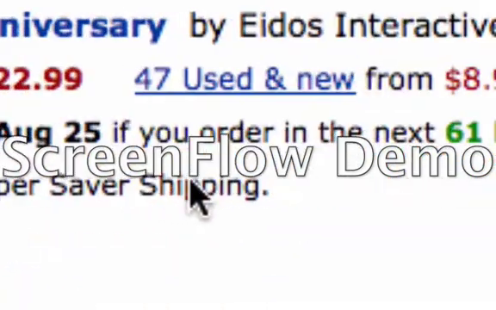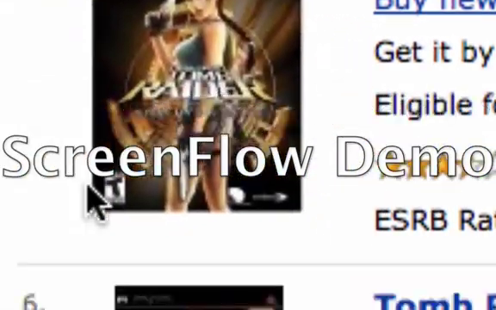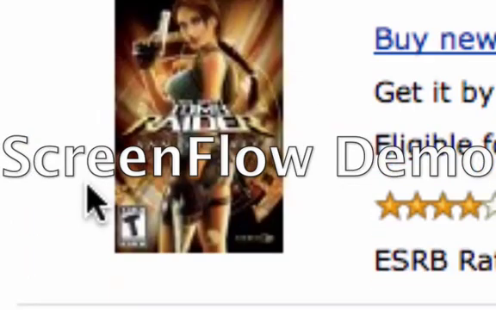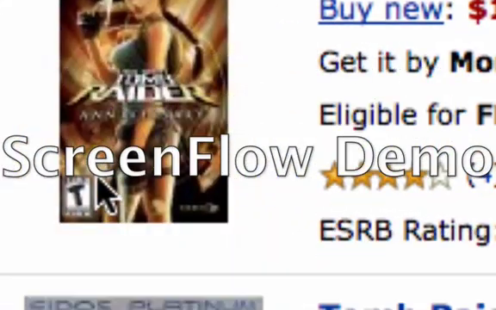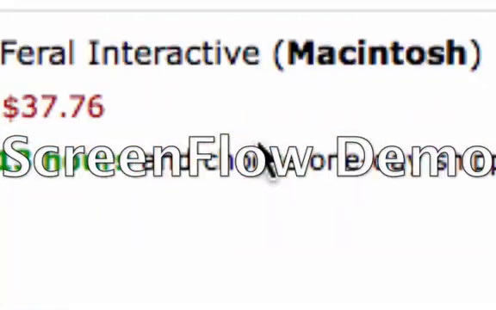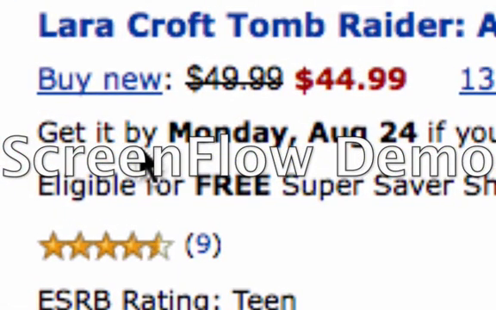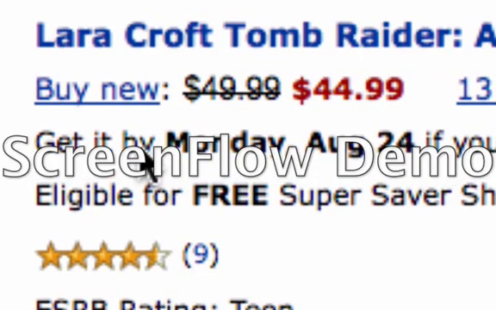And then we've got it for the Xbox. The Xbox, $30, but it's been marked down to $23. And finally, we've got it for the PlayStation Portable for $20. So out of all of those, the version for the Macintosh happens to be the most expensive. And what I can't figure out is why.